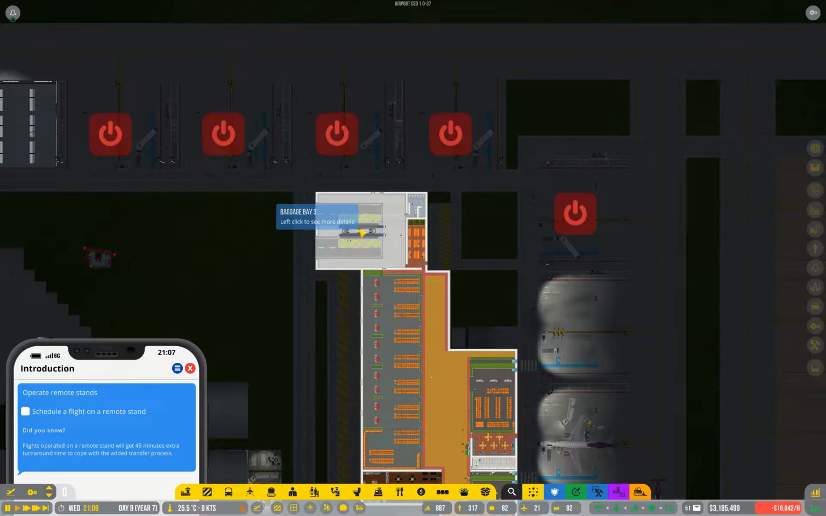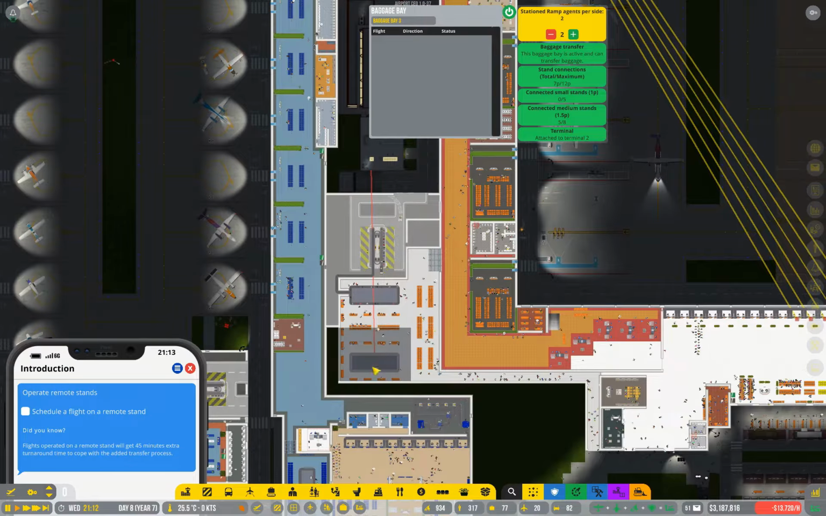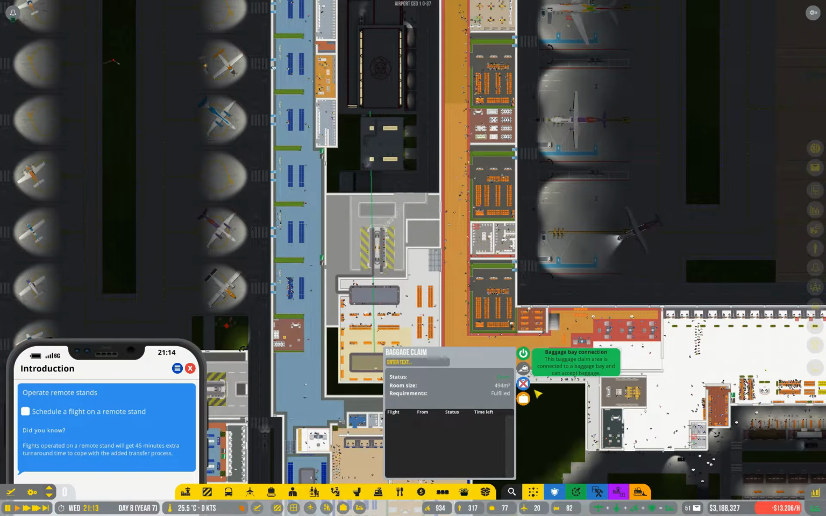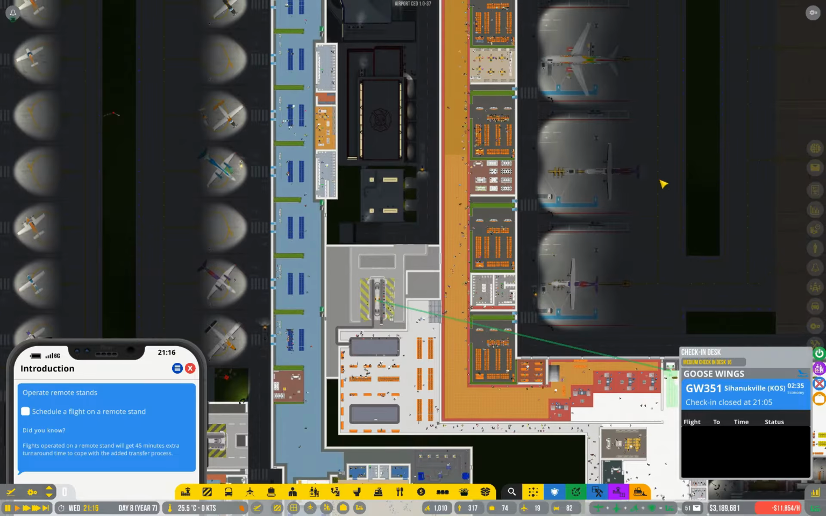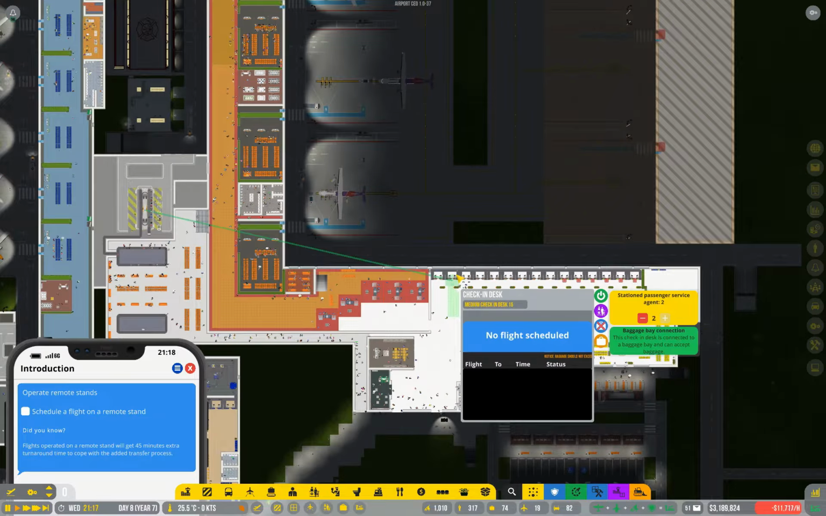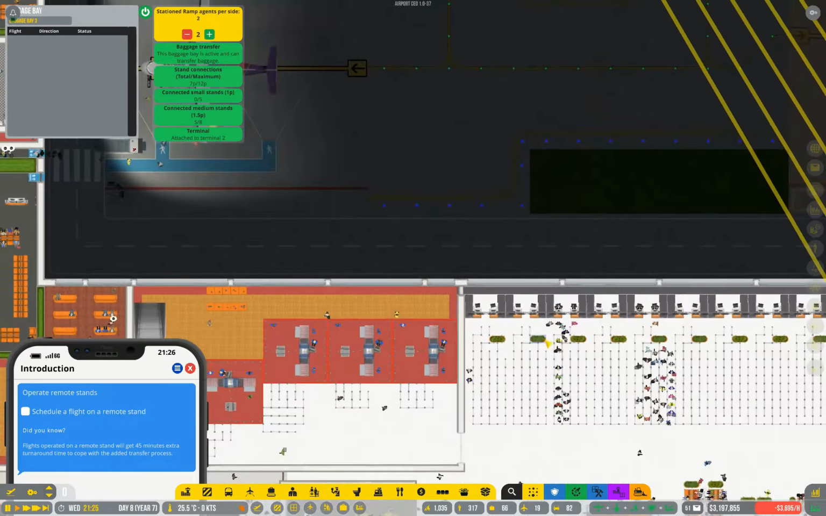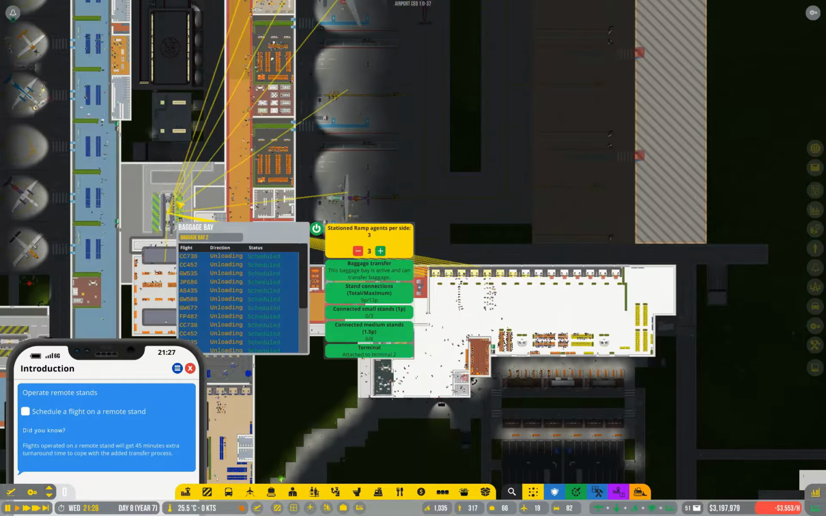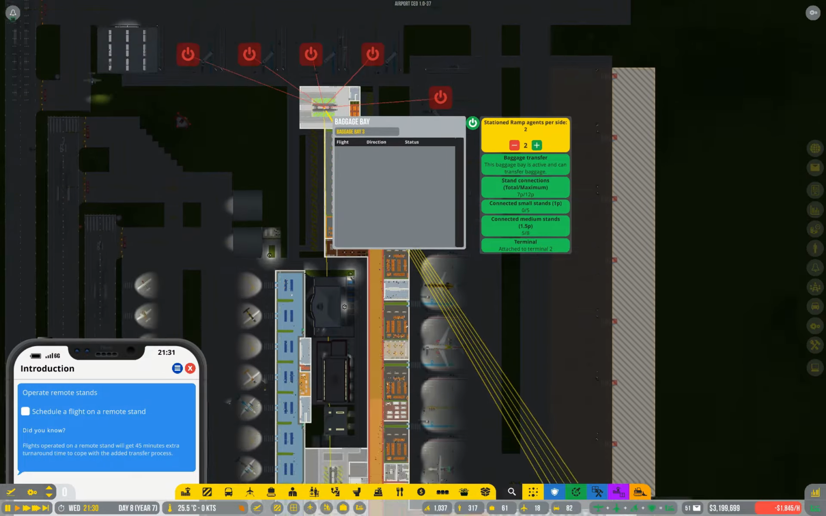The other thing you need to remember, just like setting up any stand that's connected to your terminal building, you must have your baggage bay set up correctly. So I've already connected my stands to my baggage bay and my baggage bay to my baggage claim, which I'm going to switch on now. And of course the boarding desks also need to be assigned to relevant baggage bays. All of the orange check-in desks here are assigned to this baggage bay, and all of the yellow ones to the far right are assigned to my baggage bay at the top for the remote stands.